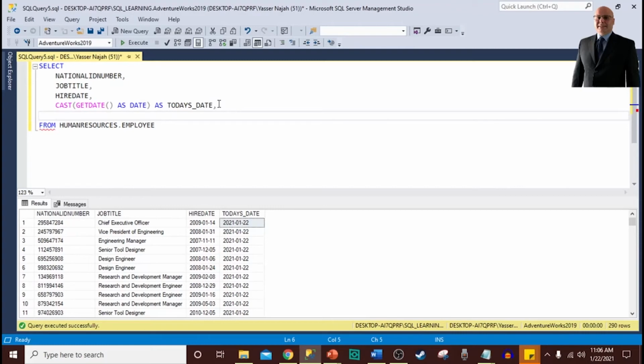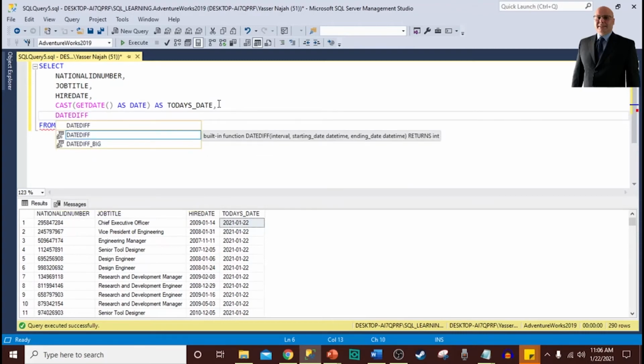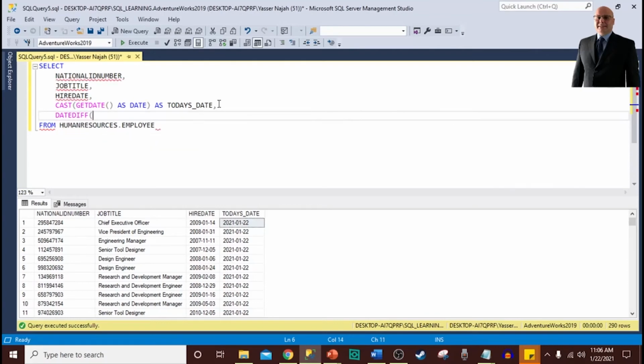All right, in order to do that, we will write DATEDIFF, which is date difference, and I need the results to be returned in days, and I need to put my first date here, which is the hire date, and my second date, it will be today's date. And I will alias it as difference in days.